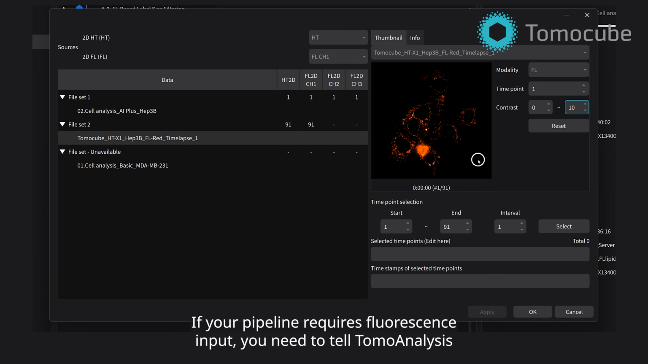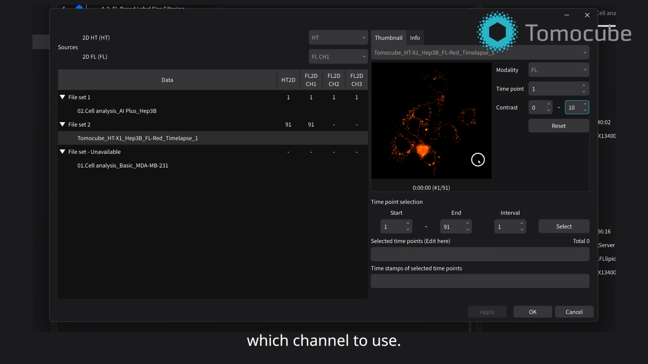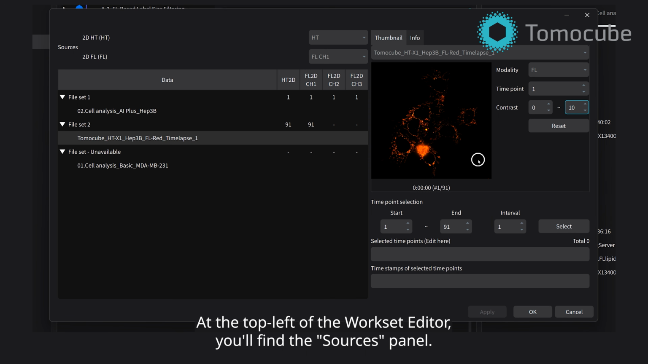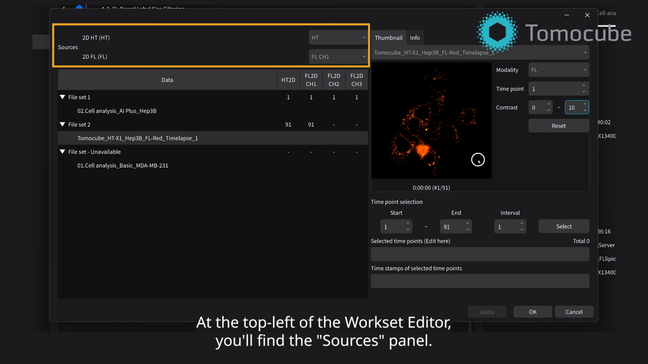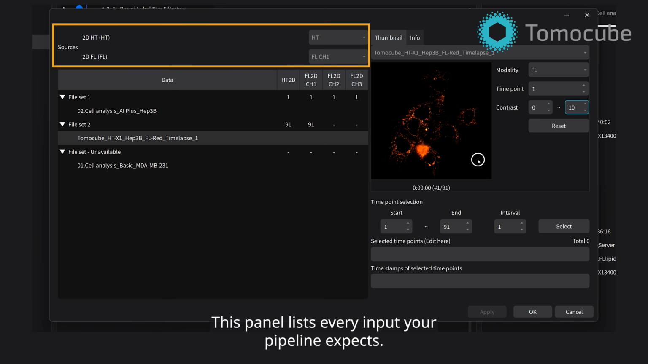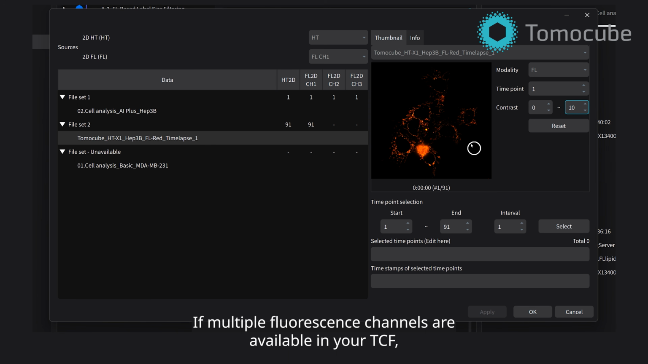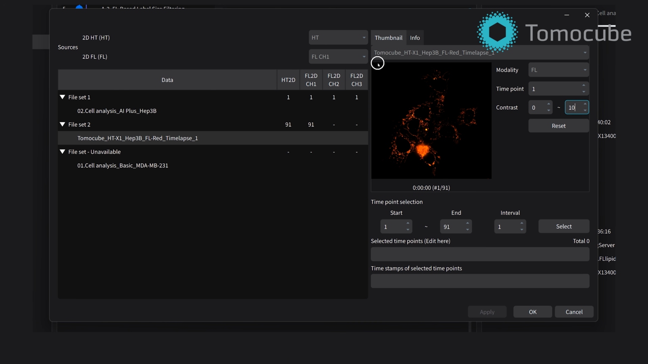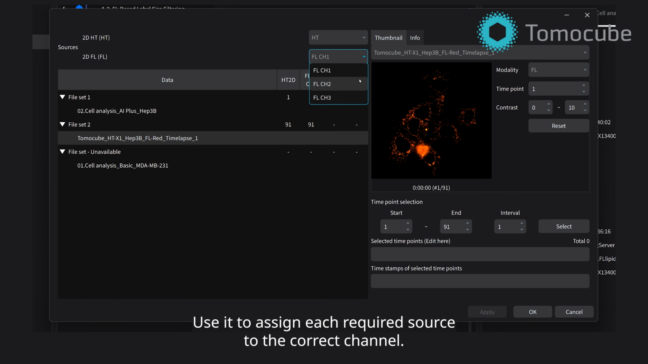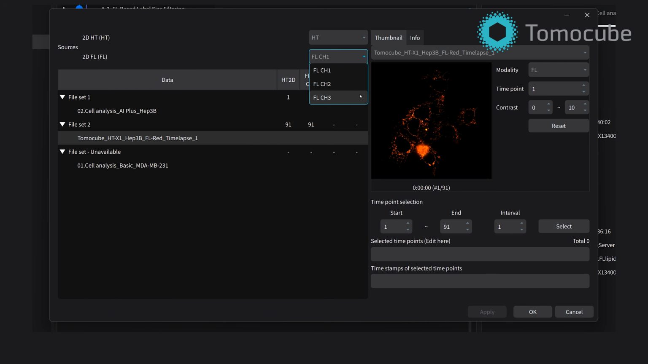If your pipeline requires fluorescence input, you need to tell TomoAnalysis which channel to use. At the top left of the Workset editor, you'll find the Sources panel. This panel lists every input your pipeline expects. If multiple fluorescence channels are available in your TCF, a drop-down menu appears. Use it to assign each required source to the correct channel.